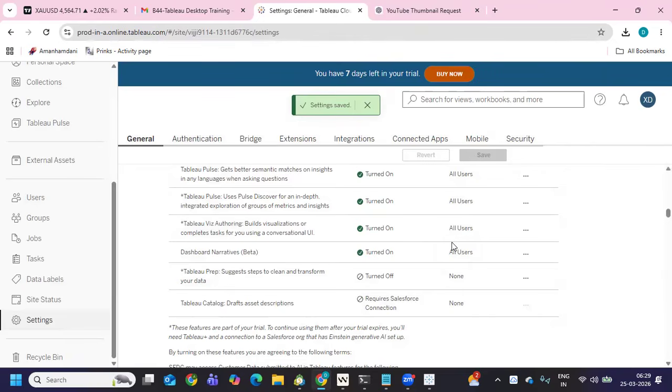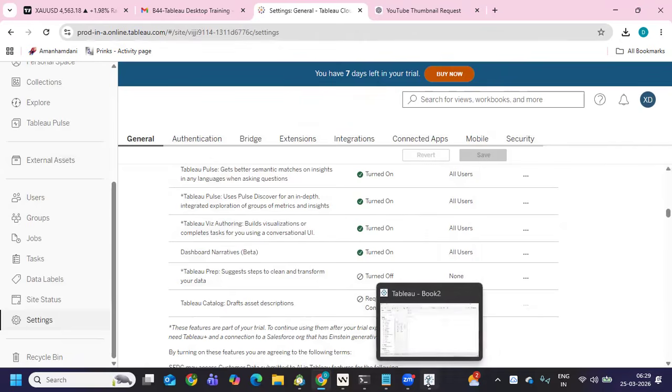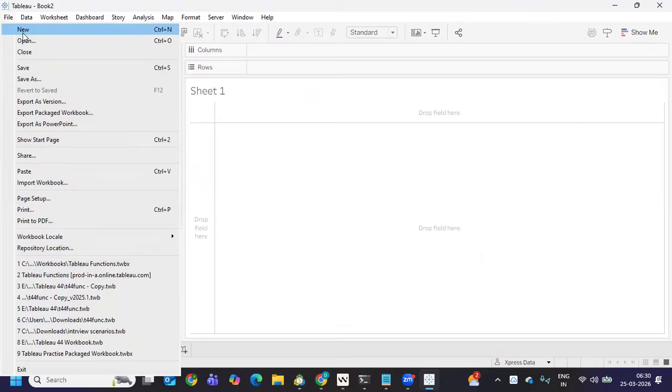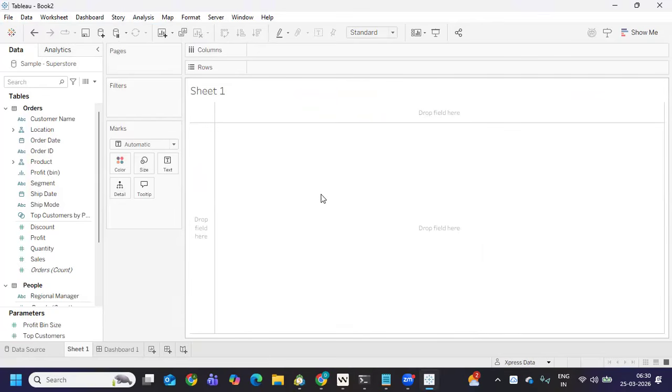Once you do this, AI features are enabled. Now we'll go and check. I want to check in Tableau Desktop, but you see currently it is not working. Once you do that, maybe you need to restart your workbook. So instead, I'm just trying to create a new one, and also ensure that you log into that server so that whatever changes you have made can work. So I'm just creating a new workbook here.